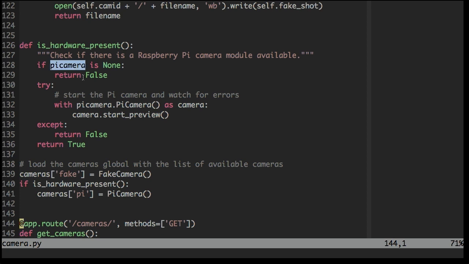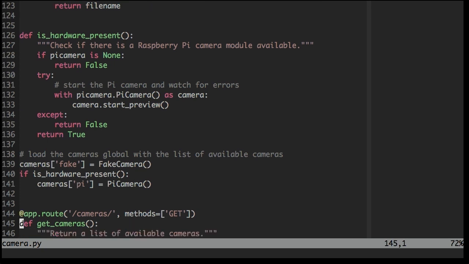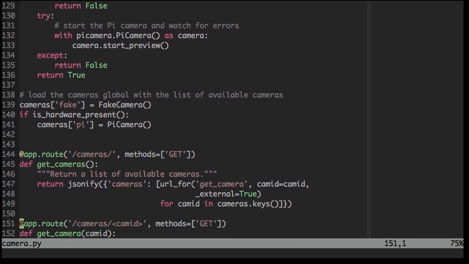So if PyCamera is none, that means that I could not import it, so I will say no. If I do have a camera, I want to make sure that I can open it. So I try to open the camera and start the preview, and if this raises an exception, I know that I don't have a camera. So in that case, I'm also going to return false, otherwise I return true. And with the help of this helper function, I create my cameras dictionary. So I know that my fake camera will always be there, and if I have hardware, I'm going to add my PyCamera.